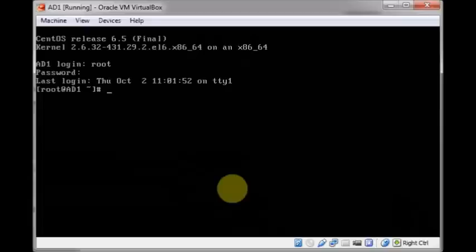Okay, so I've gone ahead and rebooted. I've logged back in as root. And what we want to do now is make sure Samba's running. And we'll make sure that that service is up and running. And for that, we're going to use the command ps -ax. And that'll list all the services that are running.